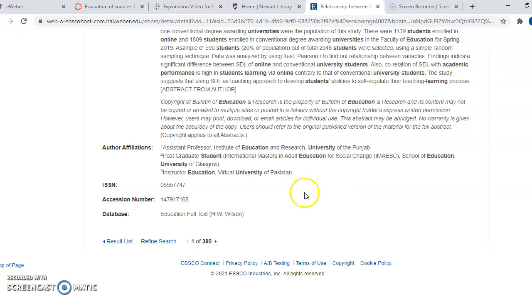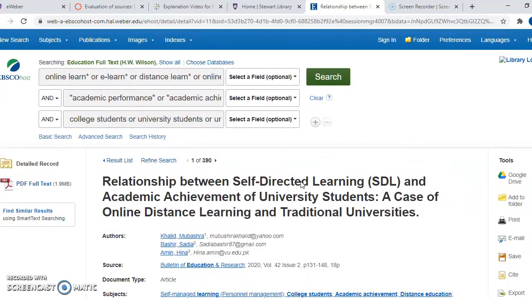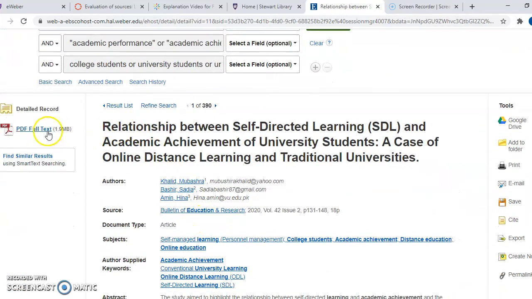The next thing we want to look at is author affiliations. So we do see that each of these authors has a degree in a related field. All of them have some sort of background or degree in education and research. So they seem to be valid authorities on this topic. Next thing I'm going to do is just hit PDF full text.